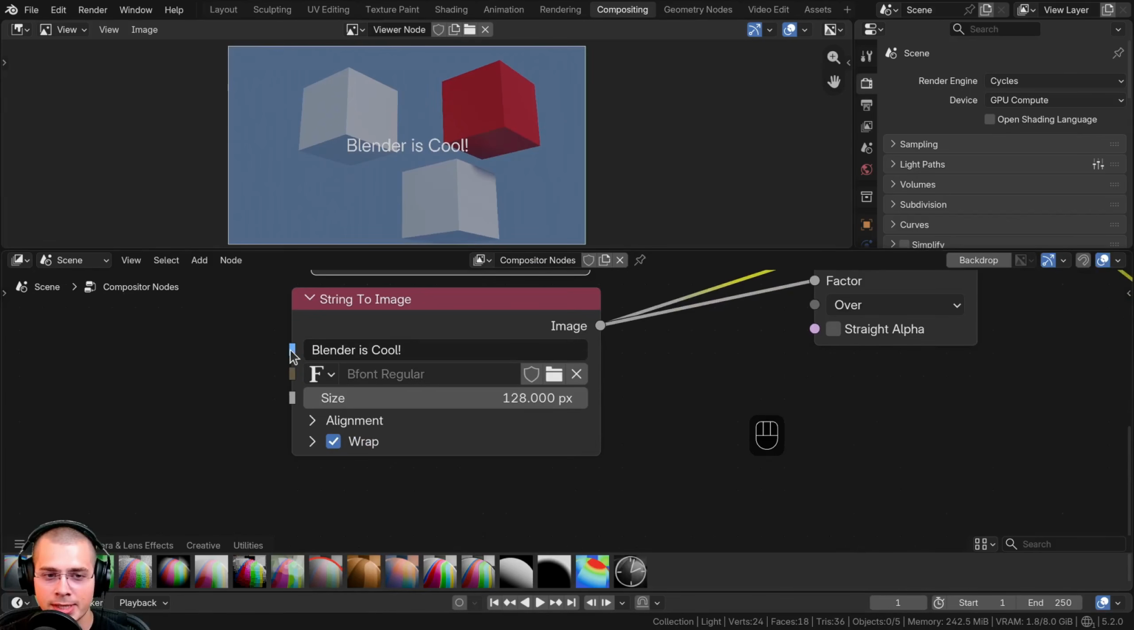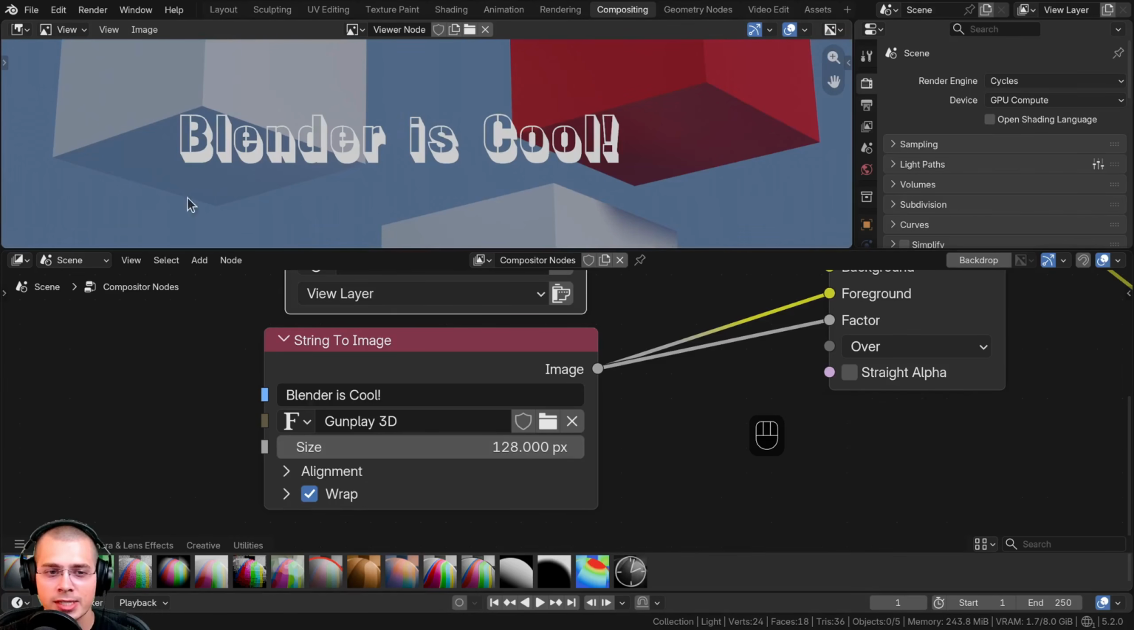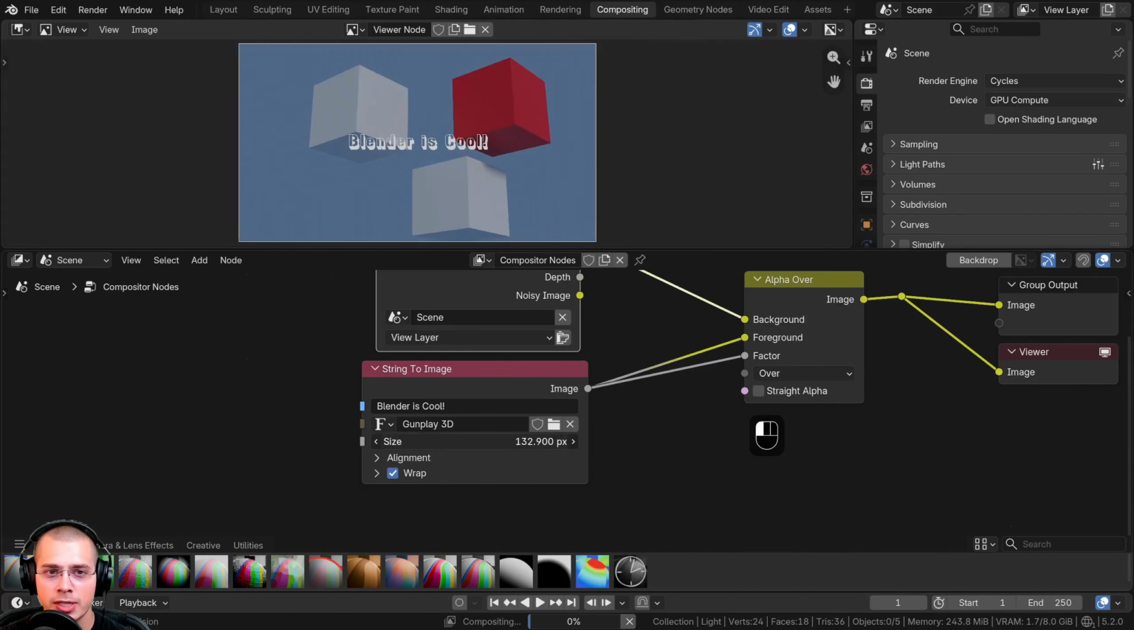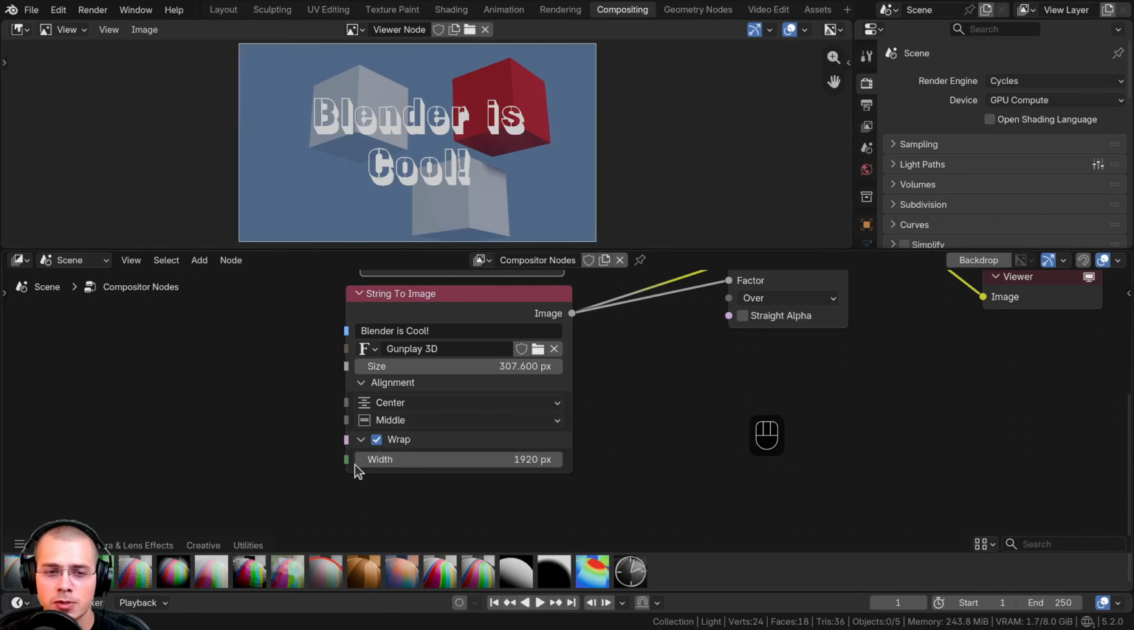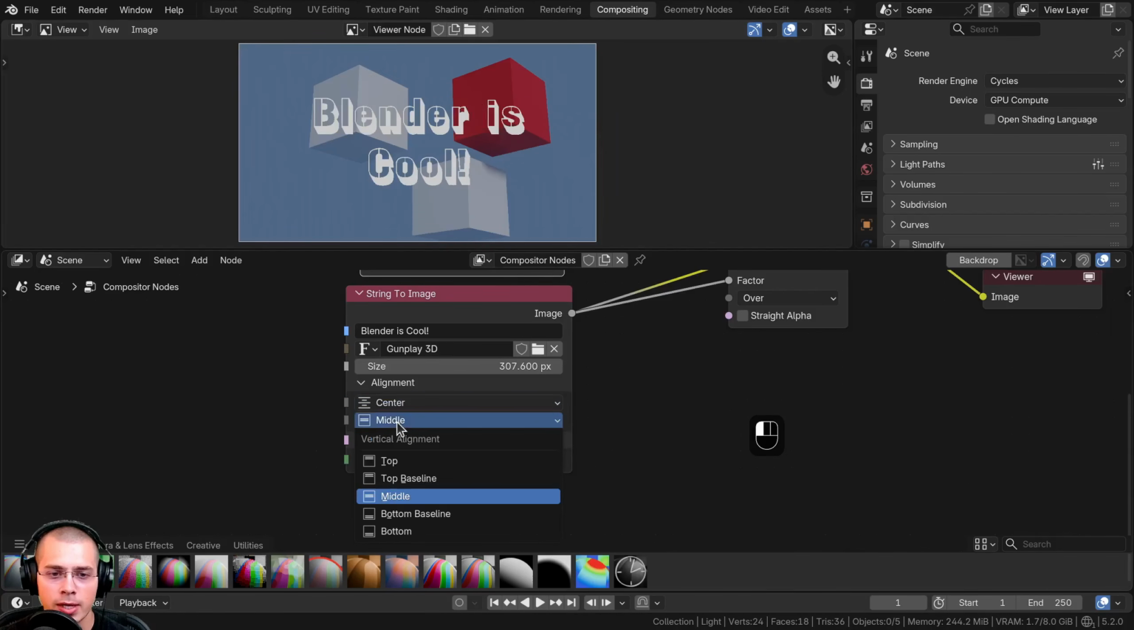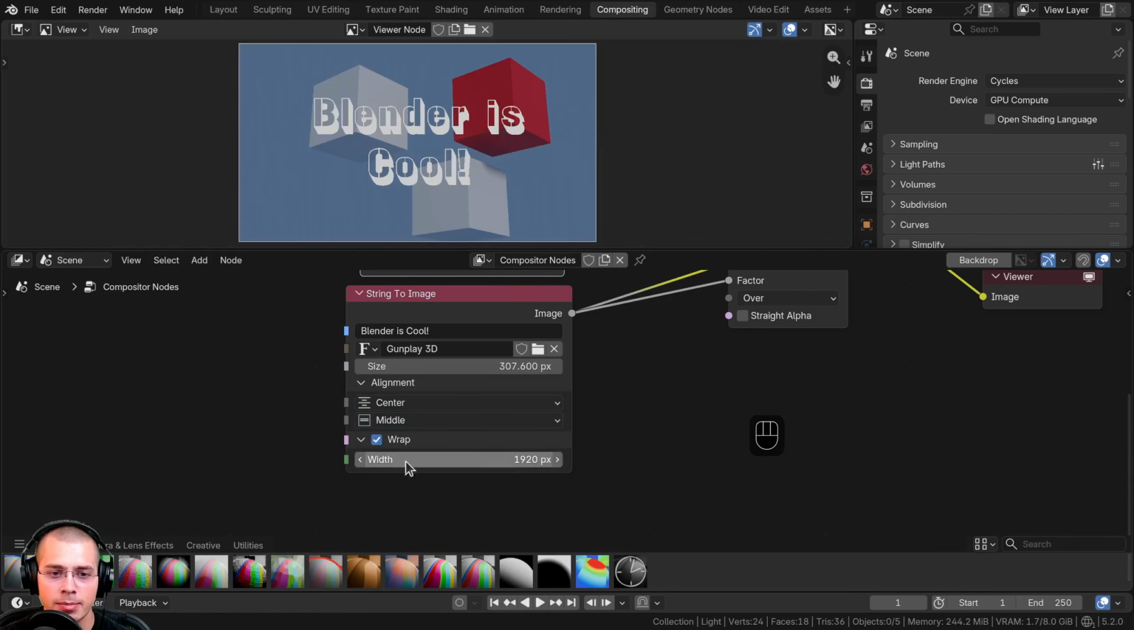So now I can customize the text. For example, I can click here to import a font. I can easily import a font, and then I can also change the size of it. So let's make the size a lot bigger. And then there are also some pretty easy to use settings, like you can change it to the left or the middle or the right, and then also the vertical alignment as well.